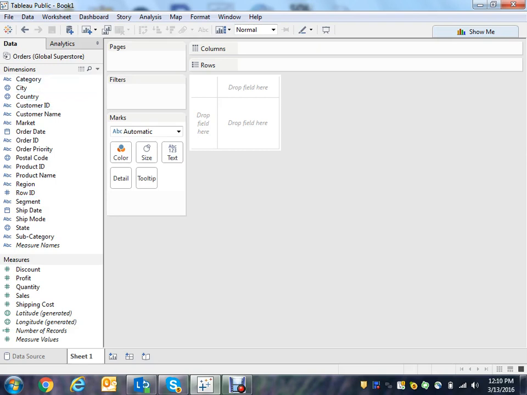So if you look at the data source, it says dimensions here, and then it says measures. Dimensions already do distinct values, and the measures are continuous values. So we're going to organize. To organize this data source, you do two things: you create hierarchies and you create folders. So we're going to do both. We're going to create a hierarchy and we're going to create a folder.